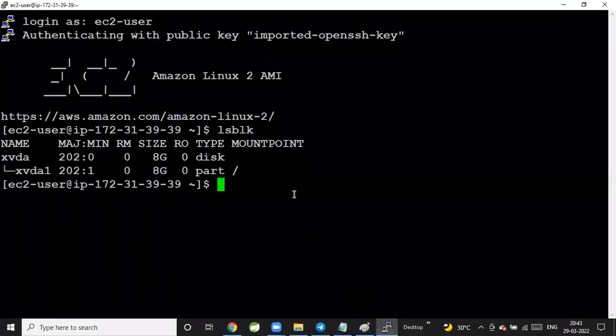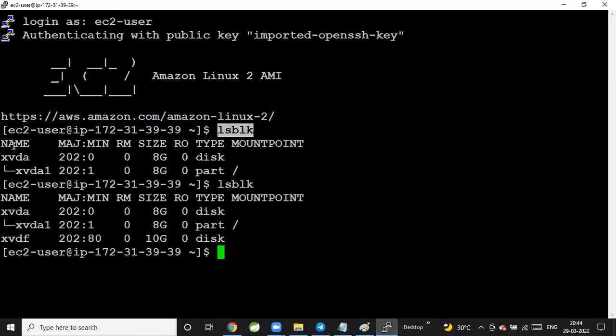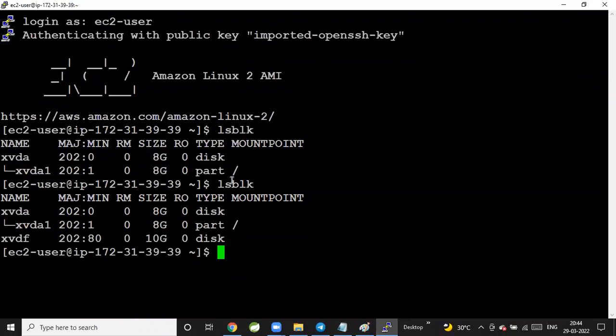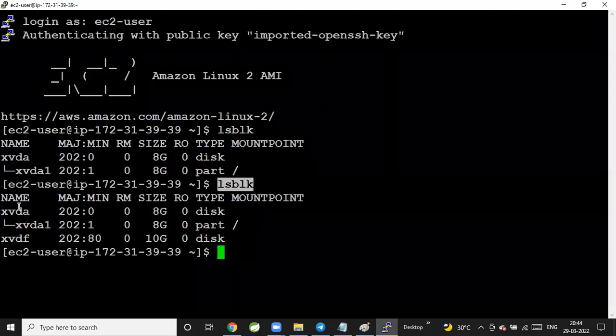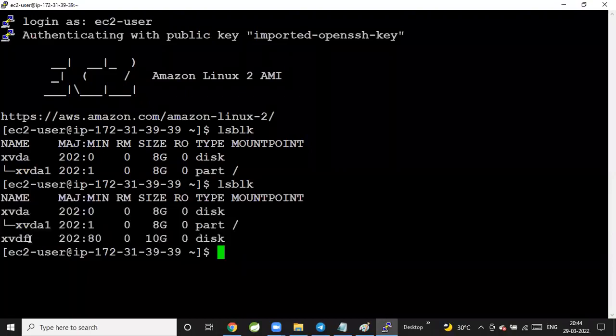Let's check it. Really, do we have that volume attached? Guys, can you see, when I execute lsblk the first time, which volume is it displaying? XVDA. When I execute lsblk the second time, is it displaying only XVDA? Is it displaying XVDF also?